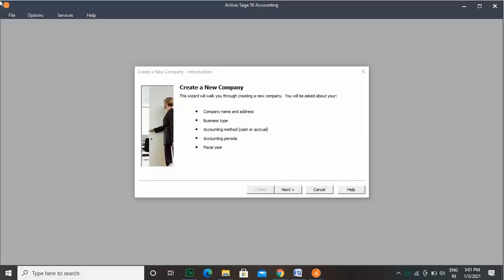Use the New Company wizard to create a new company. You will see sections like Company Name and Address, Business Type, Accounting Method, Cash or Accrual, Accounting Periods, Fiscal Year. To start the New Company wizard, select File and then select New Company from the menu bar.